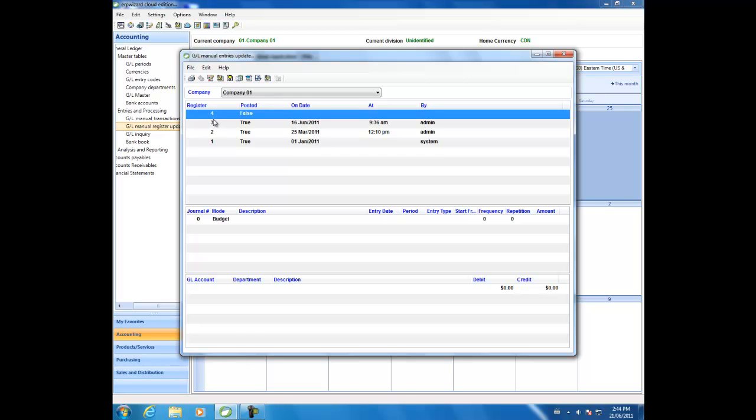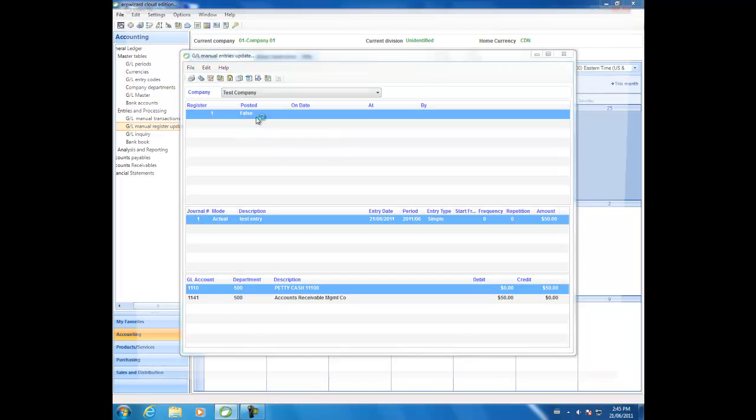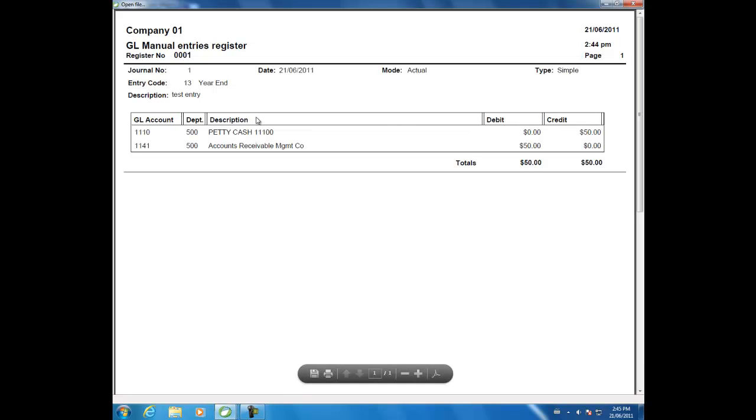Select the company of the GL manual transactions you would like to update. The registers will be listed in reverse order with the latest one on the top. Select the register to be updated and then right-click and select Print Register from the menu. This will generate a PDF file with the list of the transactions to be posted with the register update. If there are any discrepancies or changes you wish to make, you must do so before you run the Update Register option. You may either print or save this PDF file.